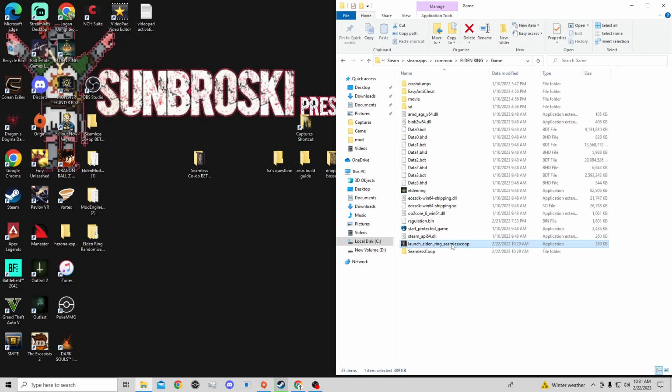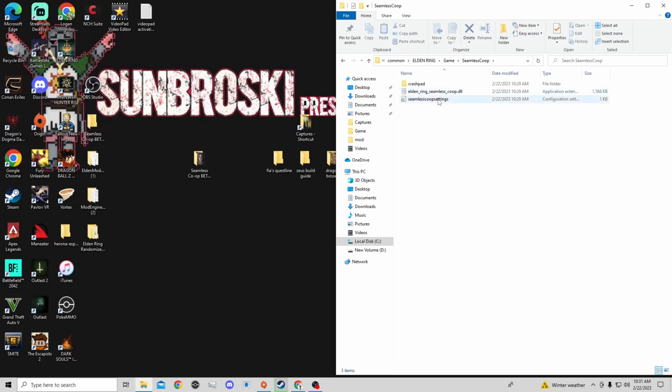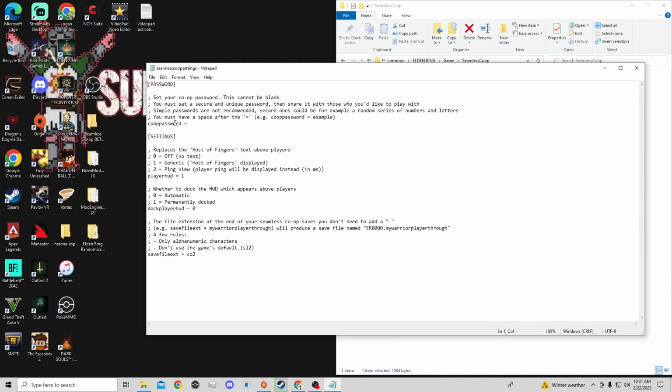You're basically just editing a text file, and whatever you change it to is what your friends need to also change theirs to. And that will be in the Seamless Co-op folder under Seamless Co-op settings. It's pretty straightforward. It says it here, right at the equal sign. Type in your password. We'll say it's Sombreski, and then file save.